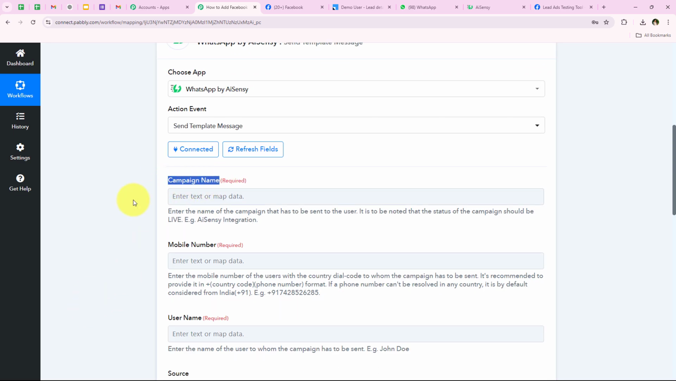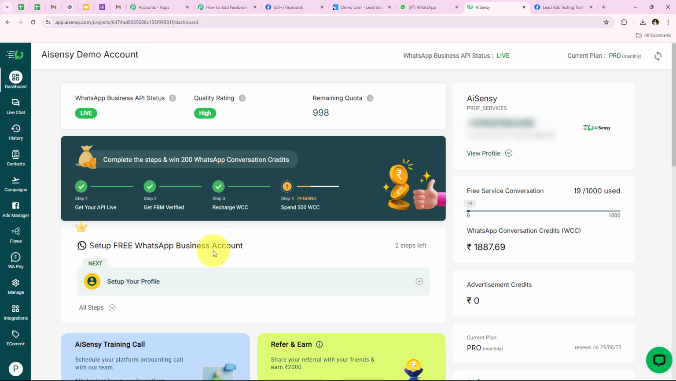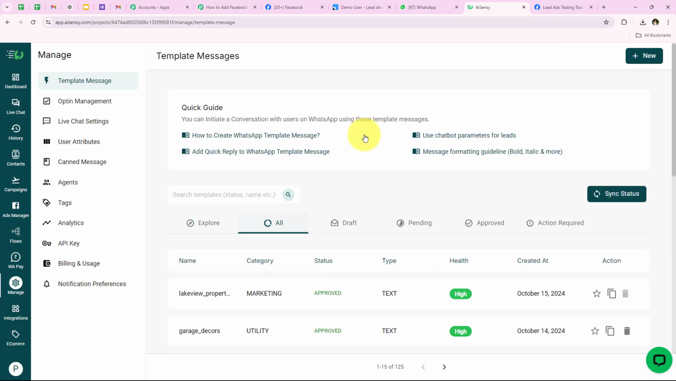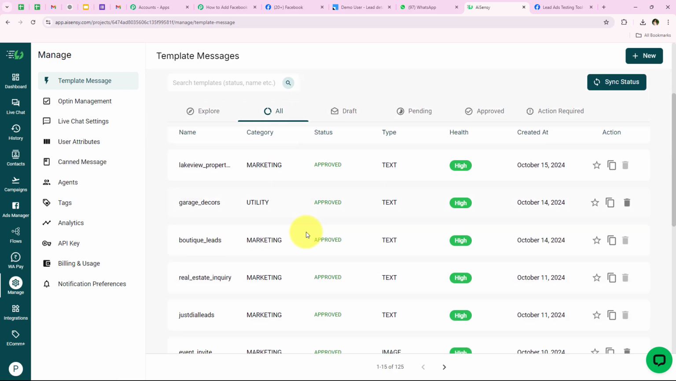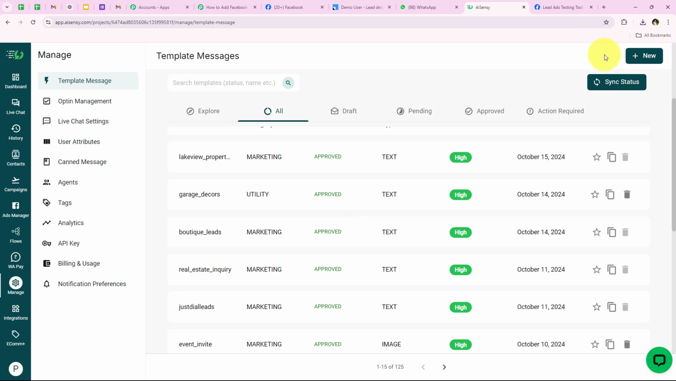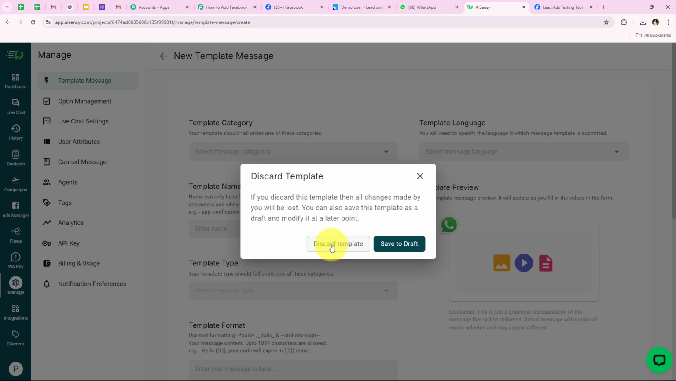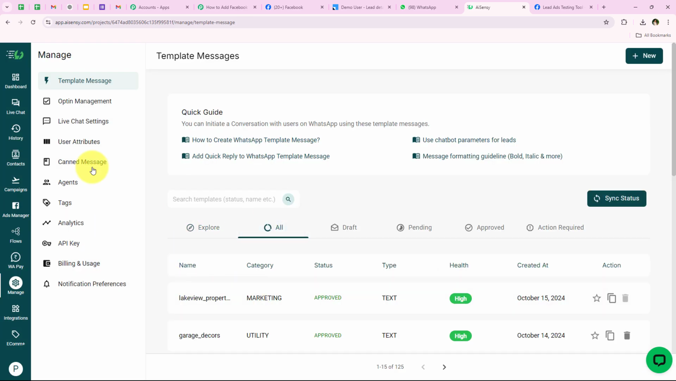And now it is asking me for the campaign name. To let you know what this campaign name means, I'm going to open my AI Sensei account again. So as you can see, this is my AI Sensei account. And over here, we are going to go to manage again. And as you can see, over here are all the templates with the help of which we are going to send an automated WhatsApp message. So over here, if you want to create a new template, you can click on this new button and create your own, but I've already created my template. So I'm going to use one template from this only.